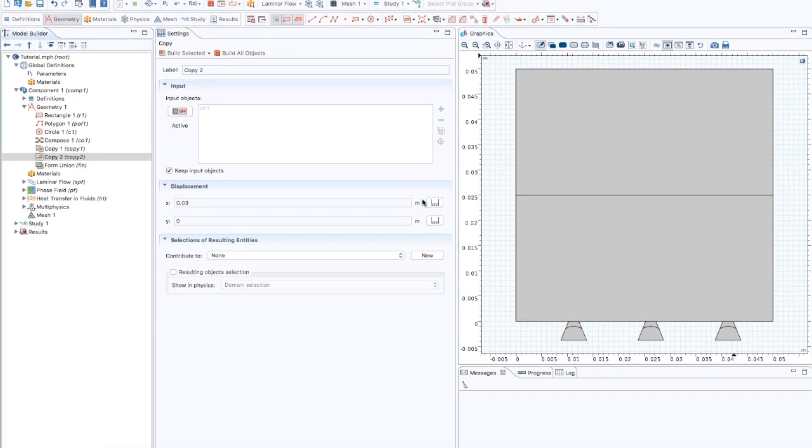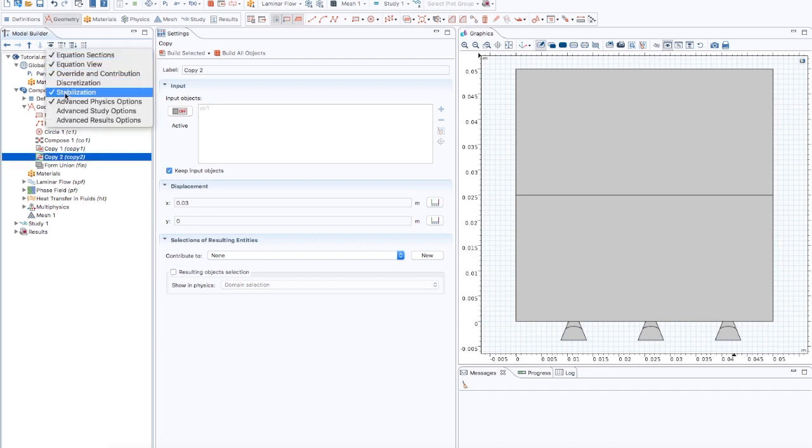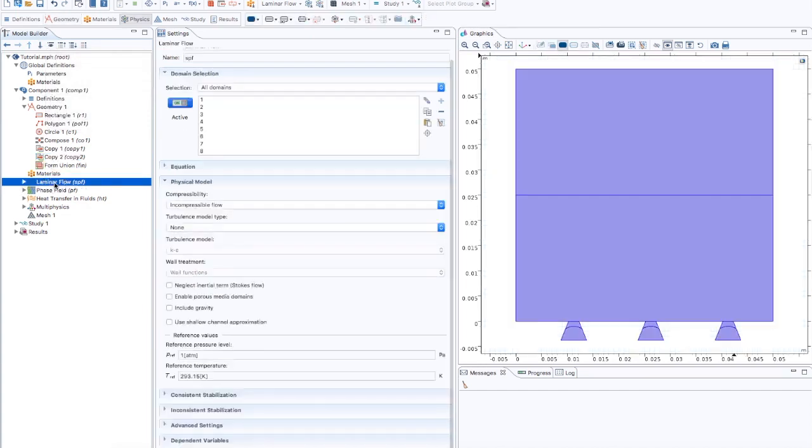Before we get started on setting up our physics interfaces, we have some stabilization settings we'll need to adjust. And in order to actually see those settings, we need to click on this eye icon and make sure that stabilization is selected. So the first physics interface we're going to take a look at is the laminar flow interface.